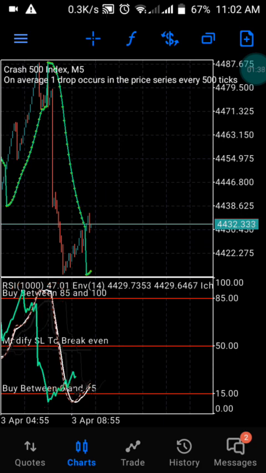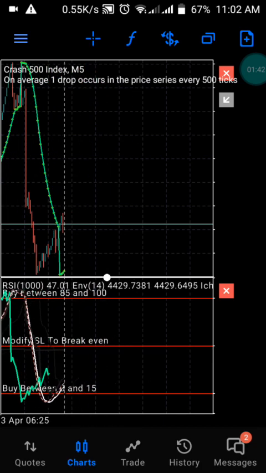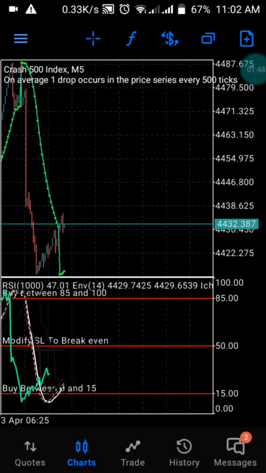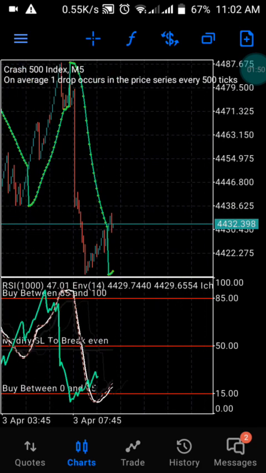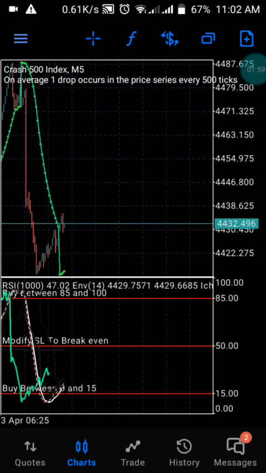So the first thing you have to do is to adjust the screen of your phone to set it up so you can identify your support and resistance zone. So the first thing you need is to identify that particular zone. Identify it on your main chart, then you can easily identify it on your indicator chart.